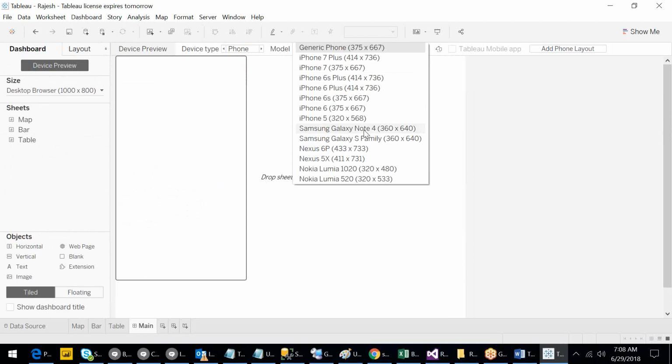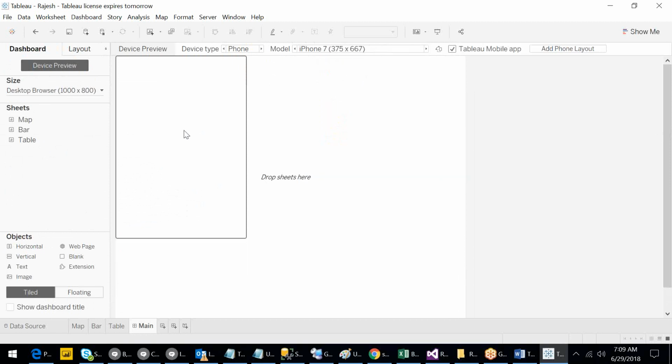Any idea? No. It will be the same as 7. 7 Plus or 7? 7. In 8 also we have 8 Plus. Yeah, but the size is different there, right? Plus is bigger, but 8 is also the same size as 7. So iPhone 7, this is your phone size. Yes. In this, we need to accommodate all the dashboards.